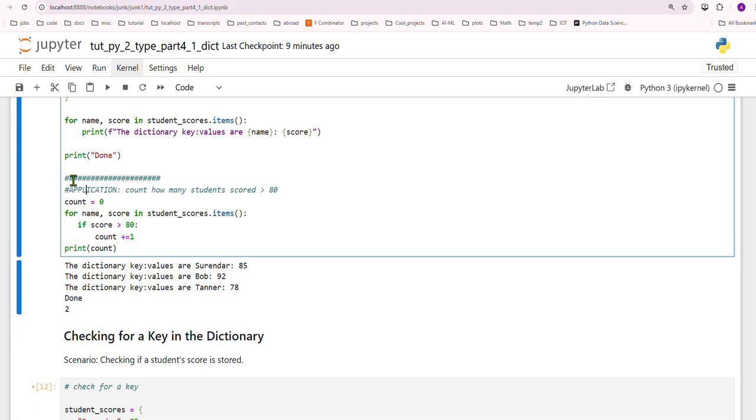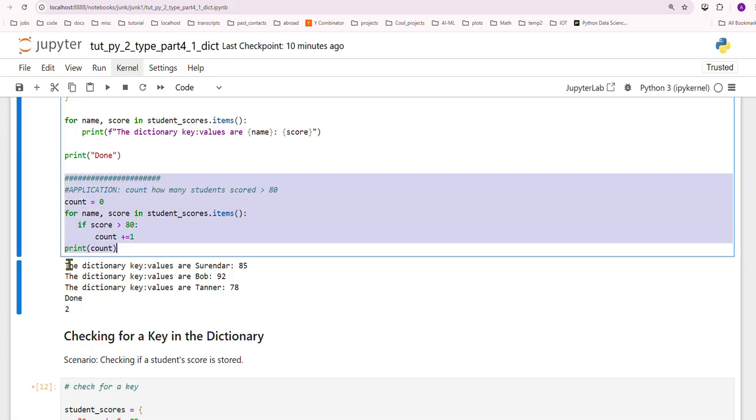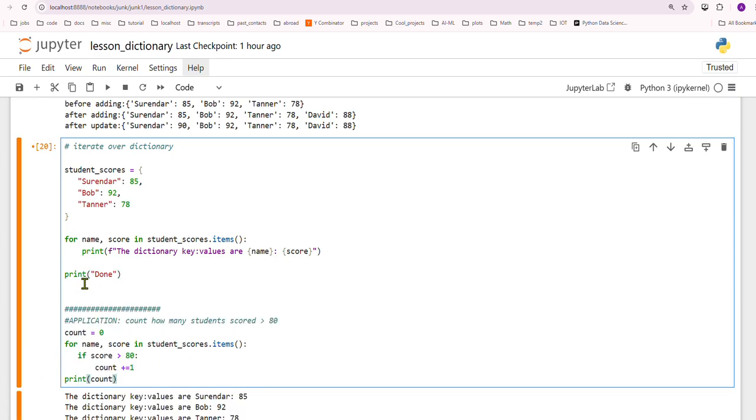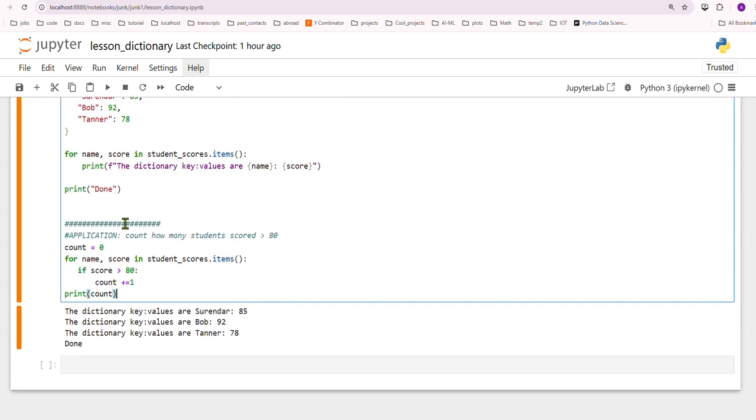Let's see a simple application of this. So let's say you want to count how many students scored over 80. If you have a dictionary like this and you want to count how many students had a score over 80, you can tell there are two students, Surinder and Bob, whose score is more than 80. So we can employ this logic.